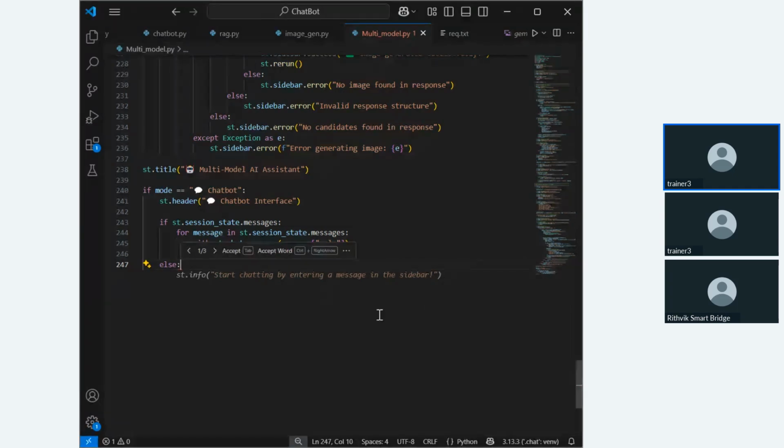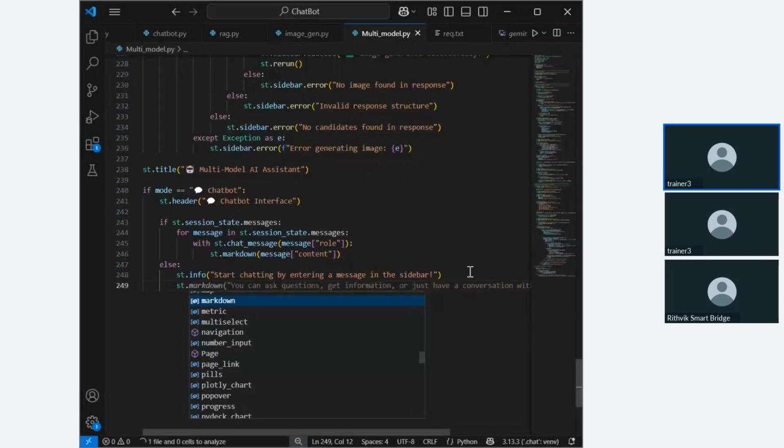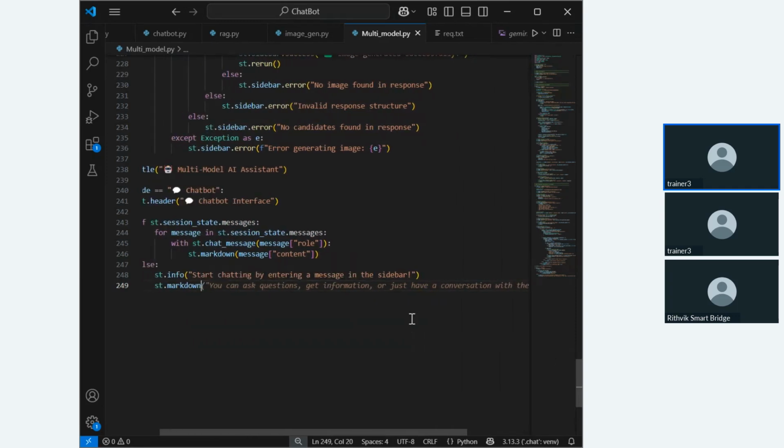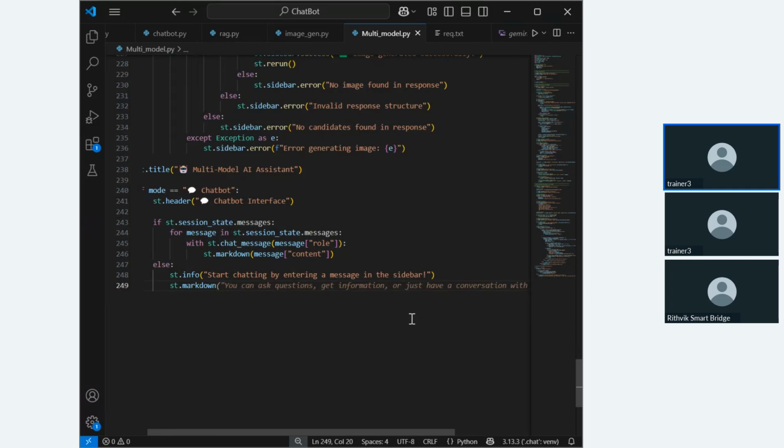So without any conversation, if we ask the model to print something, it's not going to. Start by just entering a message in the sidebar. It will help you, right? st.markdown: so what will markdown do? What can I help you with? You can ask a question or information, and we can just enter it here.